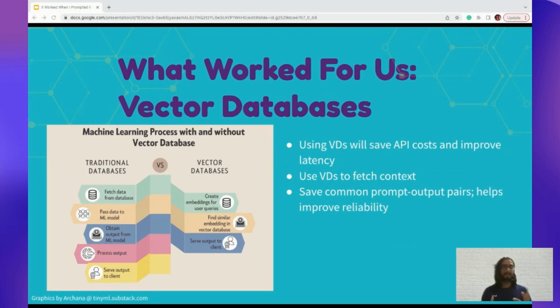So, for instance, in our case for the Speaker Scribe product, what we did was we created a database of past talks and past workshops that people submitted. And whenever someone asks us to create a new proposal, we use vector databases to get the context of the talks that we have in our database to improve performance.